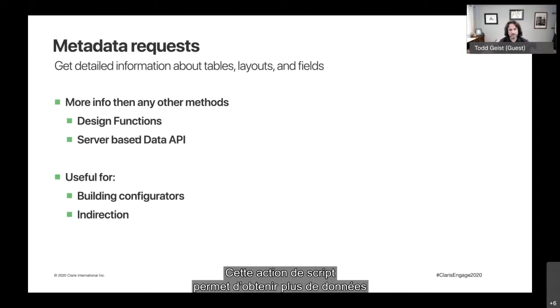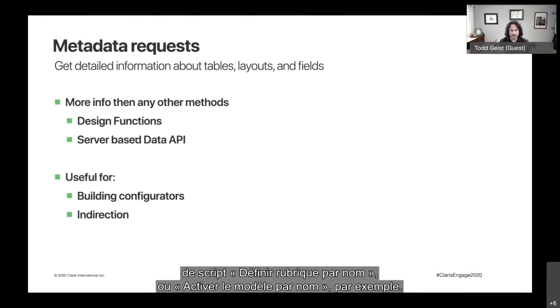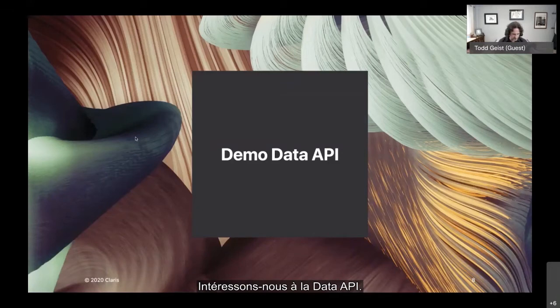So this script step actually gets more data than you can get through the design functions on certain things, and more data than you can get through the server data API. And this is useful for building a configurator, which is what I call it. We'll look at that in a little bit, but also just this idea of being able to read what's around you in the data in the file you're in, and be able to respond to that using techniques like indirection. So set field by name or go to layout by name, etc. So let's demo the data API.